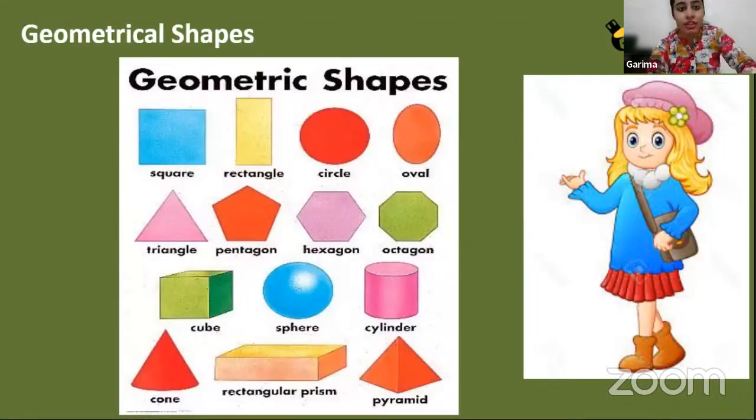So here are some different shapes. Geometrical shapes like square, rectangle, circle, oval. So these are different types of geometrical shapes. Geometrical shapes can be defined as a figure or area closed by boundaries, created by combining a specific amount of curves, planes and lines. Here we can see a square, rectangle, circle, oval. So these all are examples of geometrical shapes.